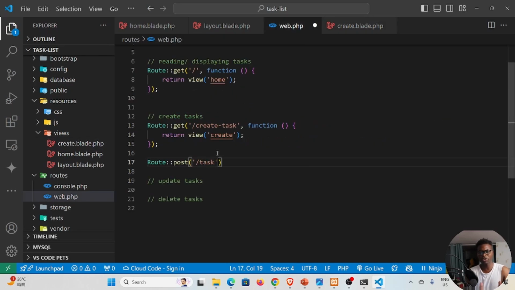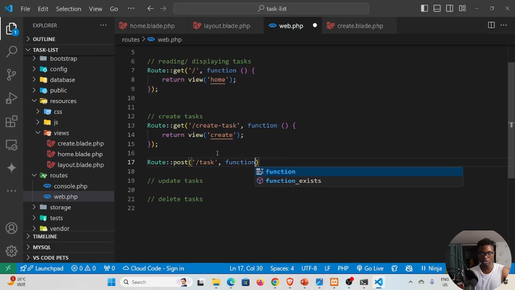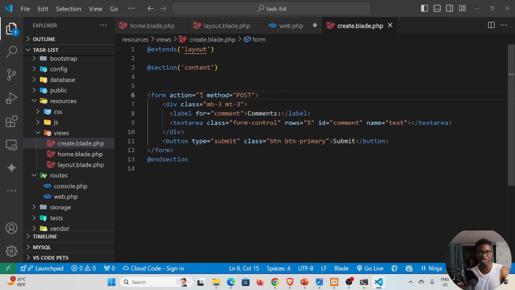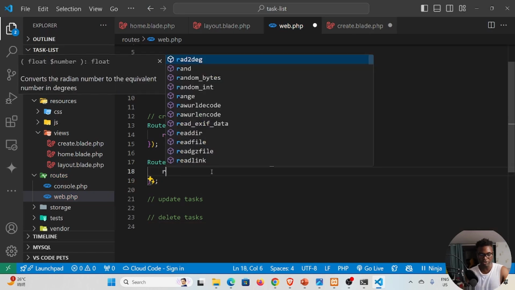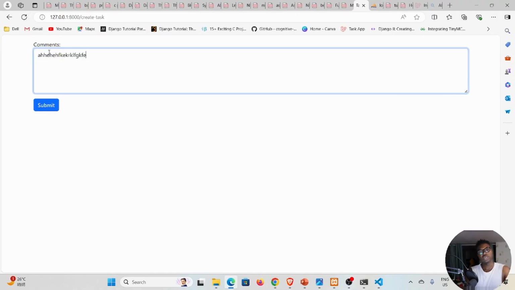This one you can name it whatever you want. It doesn't matter. You can then specify a function, and this function is going to do something. Whatever you name right here, you name this route, is what you're going to put on this action here. So it's /task to post our data. Let me put that semicolon. I always forget that. If we post our data, I want to return data has been posted, just like that, to see whether it's working or not. So let me refresh and write some gibberish right here. Submit. Of course, I was expecting this 419 page expired.